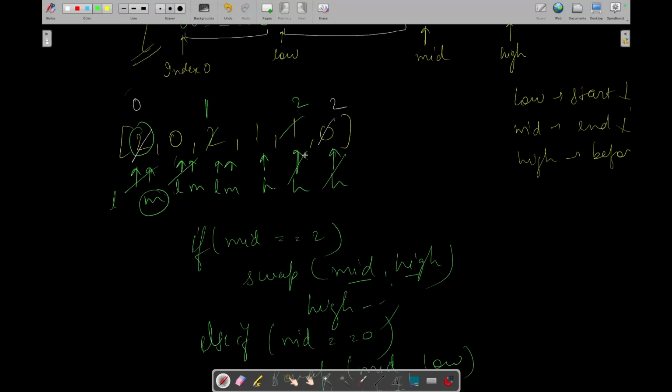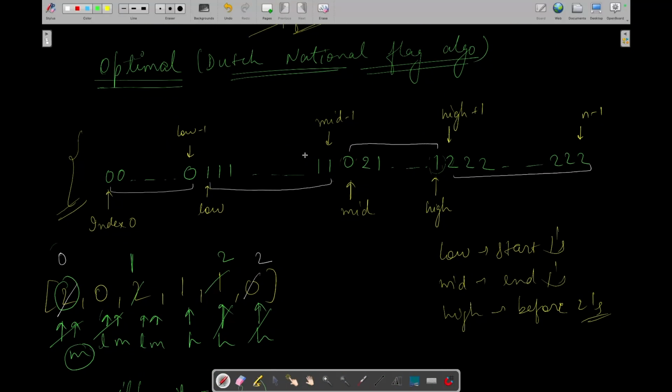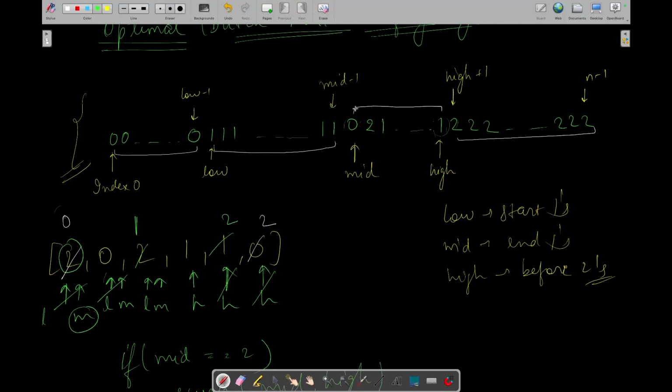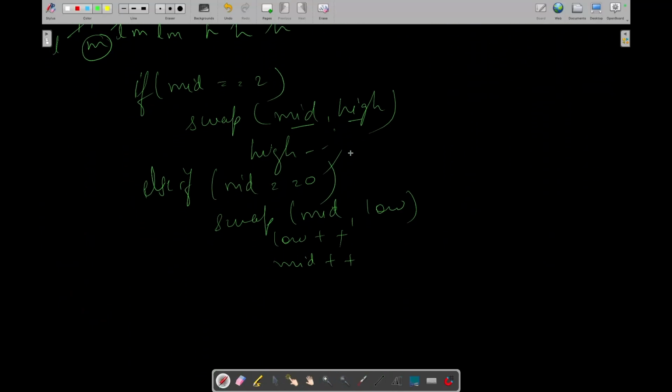Now our mid is pointing to 1. So let's see what will happen if our mid is pointing to 1. Mid is pointing to the next element to the ending of 1s. So if mid is pointing to 1, then what we need to do? We just need to increment mid and do nothing else. We don't need to do any kind of swapping or anything. We just need to increment the mid pointer.